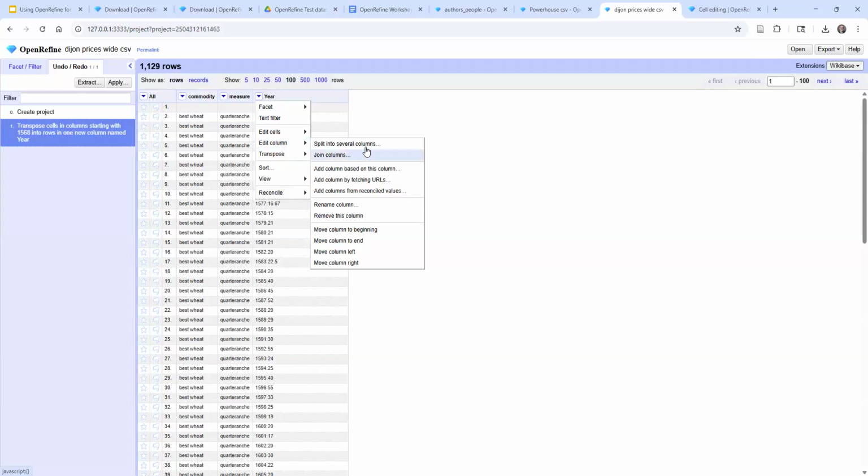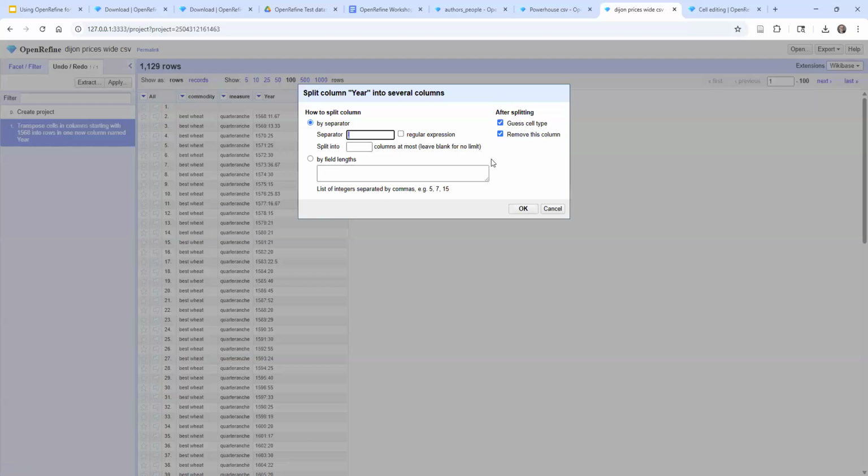And we're going to split into several columns. And this comes up. So it says, okay, what are you going to separate? And we're going to separate the colon. So that was the common feature listed there. And what we want to do, well, we want to split it into two columns, right? So let's do that and see what we get.